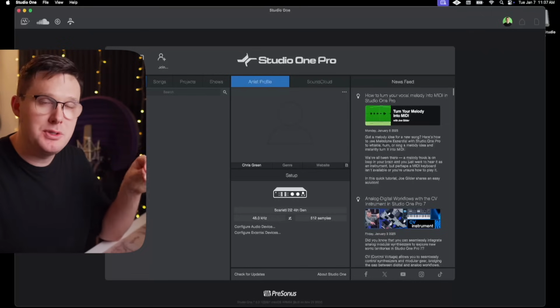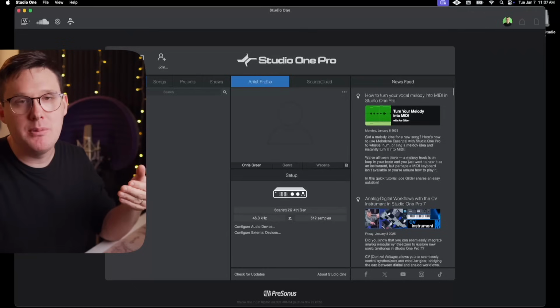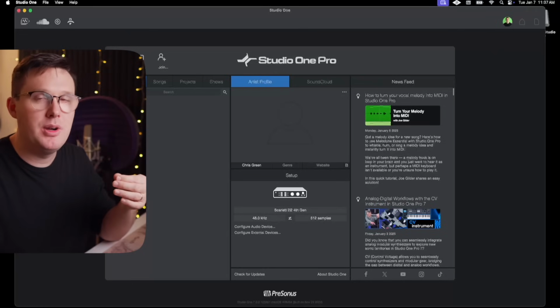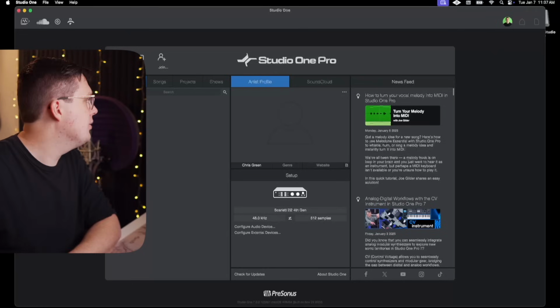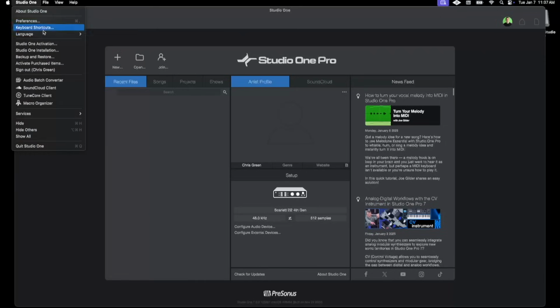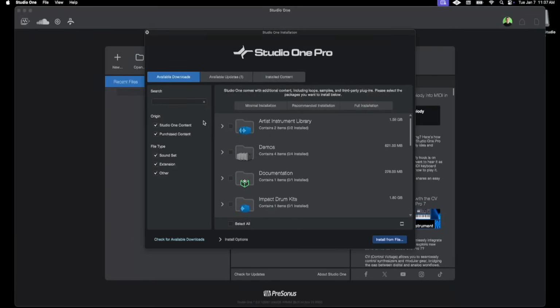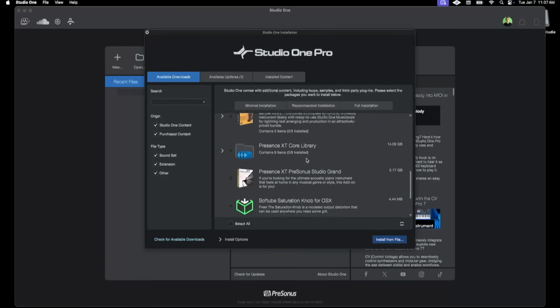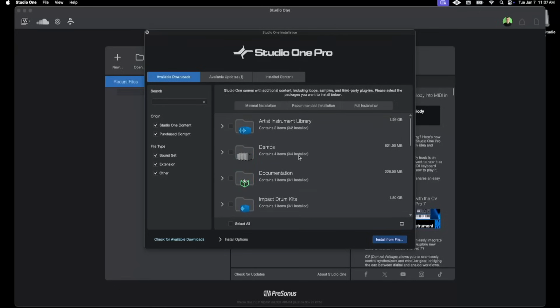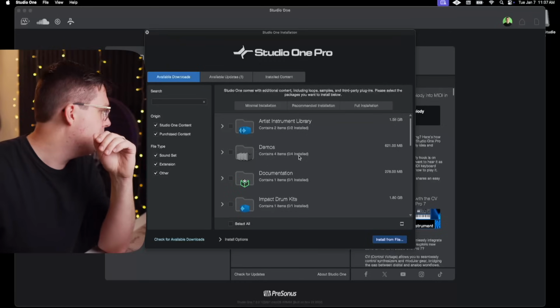So I want to walk you through the Studio One installations and make some recommendations on plugins and different software that I think is going to be useful when you're recording. So go up to Studio One, then Studio One Installation. From here, you can see available downloads. This will be linked to your Presonus account. You may not see all of these things on your screen, but I'm going to make some recommendations based off of what is available to me.